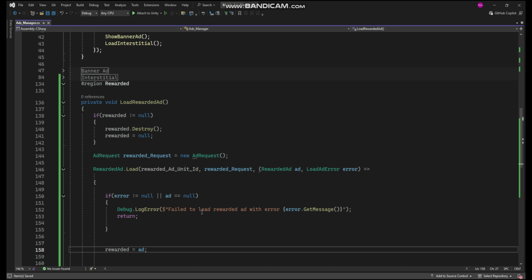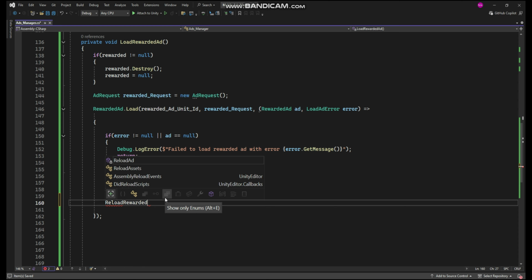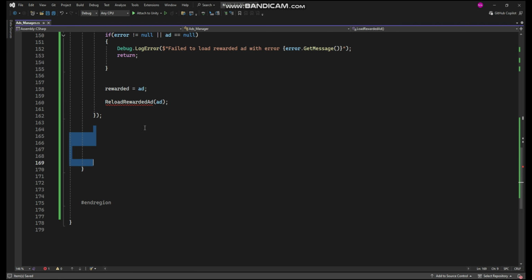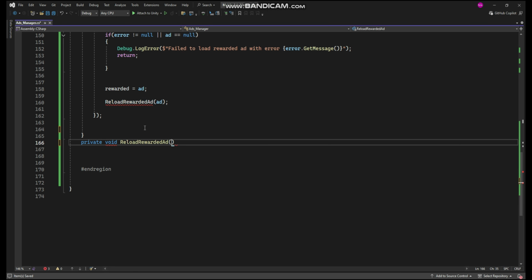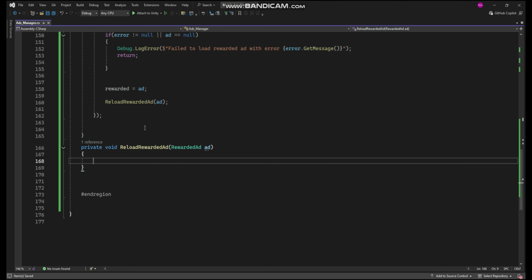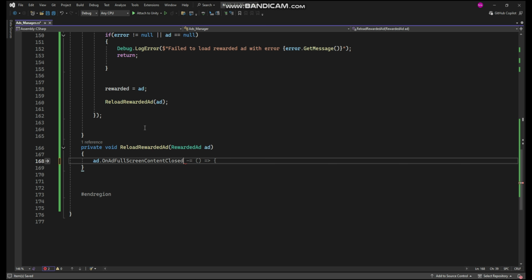Now when the rewarded ad is closed, we will load the next rewarded ad. For this, we'll register a new reload event. Let's say ReloadRewardedAd and pass ad. Now our LoadRewardedAd is ready. Next, let's create a new method to reload rewarded ad. Let's create private void ReloadRewardedAd and pass RewardedAd. Now here we will listen to the full screen close event. Let's say ad.OnAdFullScreenContentClosed plus equals, and inside this event we'll call LoadRewardedAd again. This means after the player closes the rewarded ad, we request a new rewarded ad again.